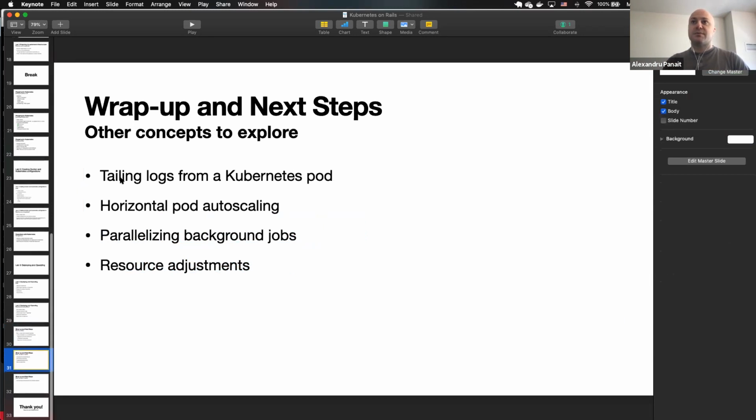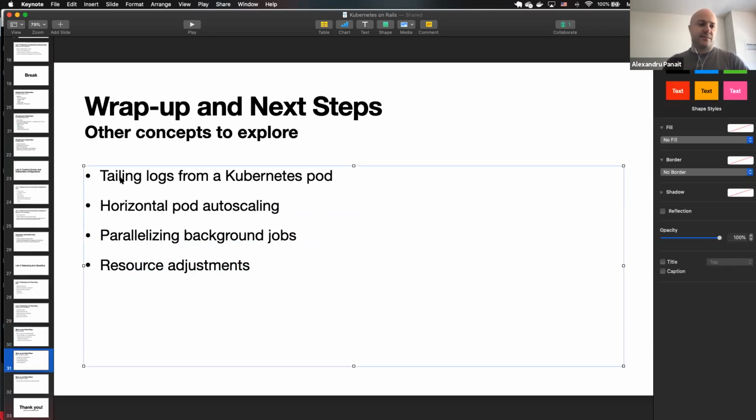The other things we want to talk about, we tailed logs a little bit, just to show you that you can easily access the logs from one of the pods. You can do horizontal pod auto scaling, so you can configure Kubernetes to do that automatically. You can parallelize background jobs and do resource adjustments as you see fit.